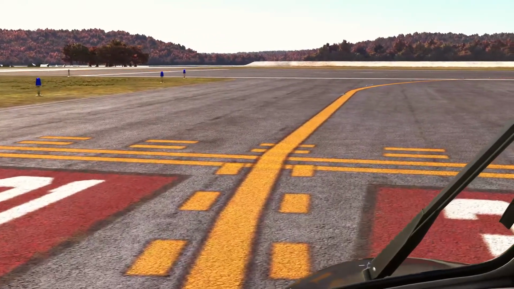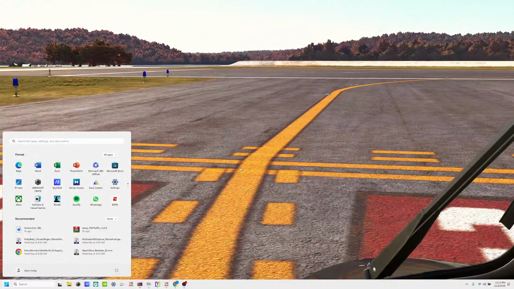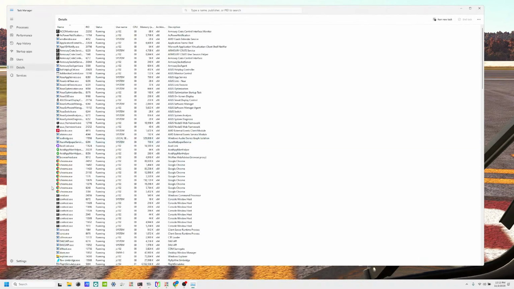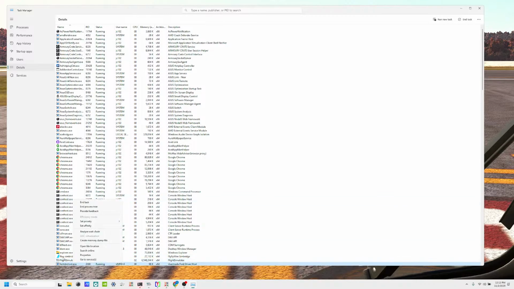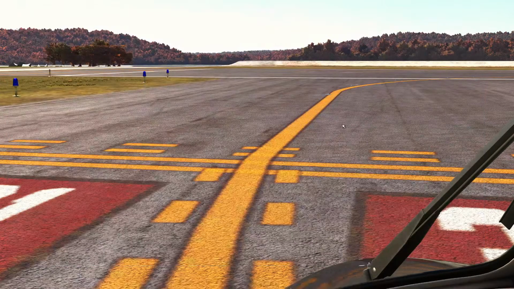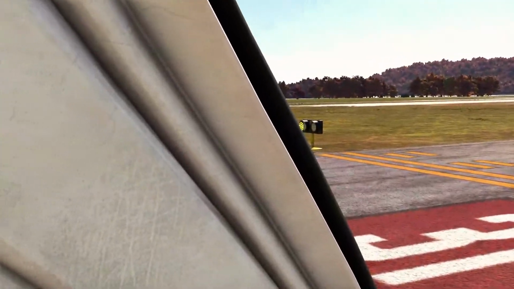Stuttering here with this 14 beta. I don't know if this actually does anything, but I'm going to set priority here to flight sim. Set that to high. Okay, so where is he at?